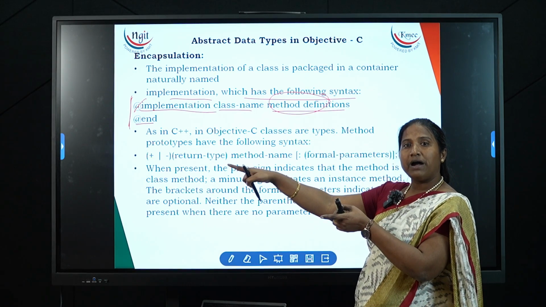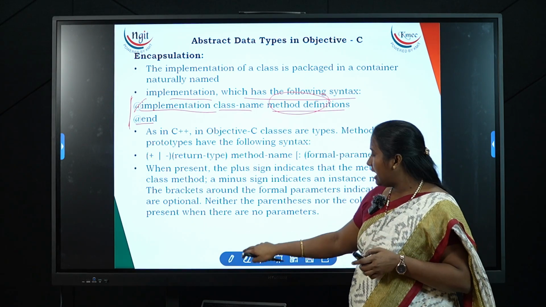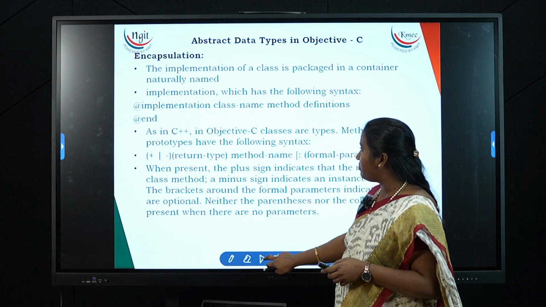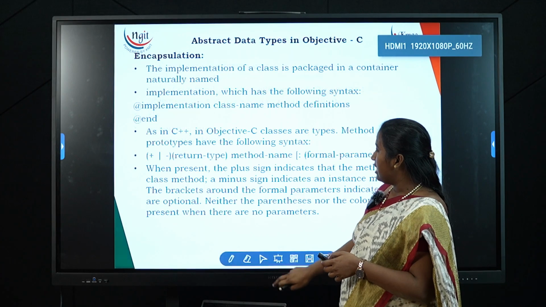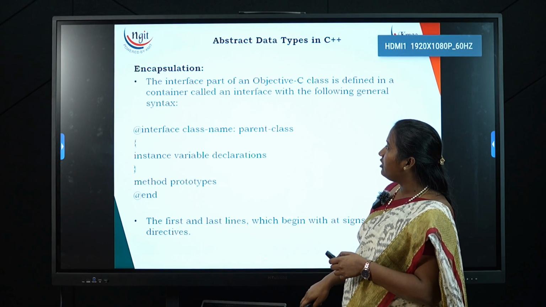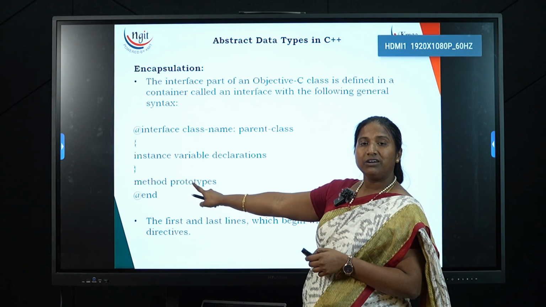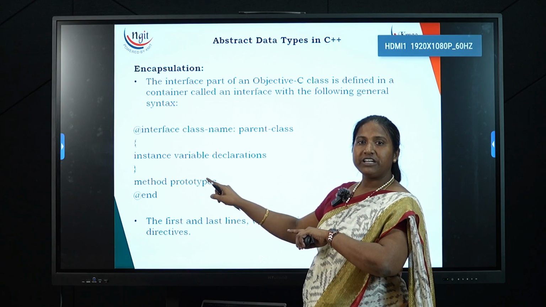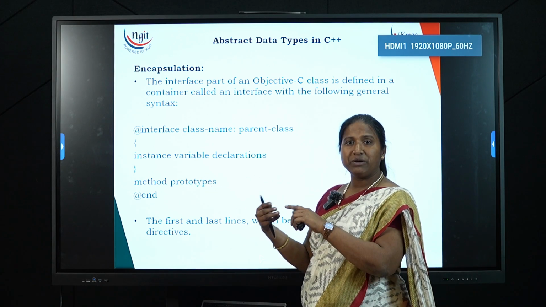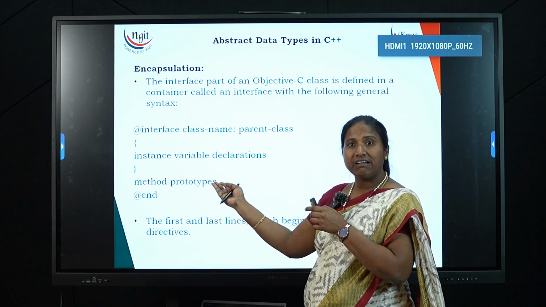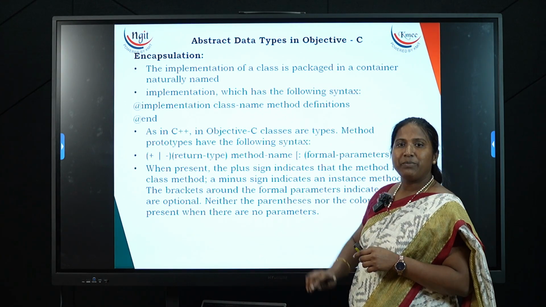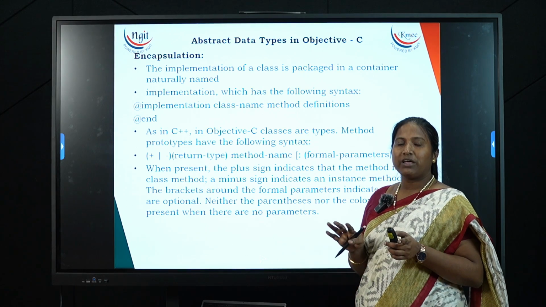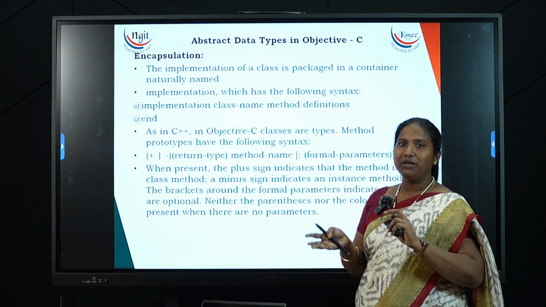In the interface part, we'll declare the method, and that's the difference, if you remember, from the previous slide. Just go back to the previous slide. In the previous slide, what did we denote? We just denoted the method with a prototype. Whether it is a void method or an integer method, we'll declare it here, and we'll define the method in the implementation part. So I guess you understood about interface and implementation.